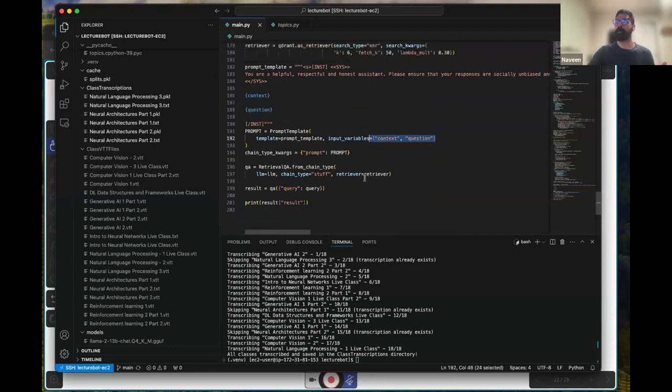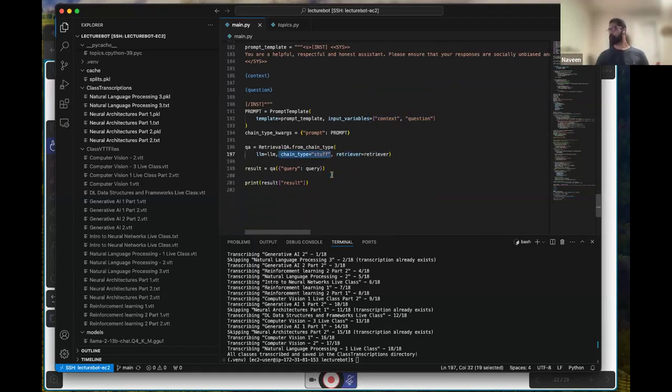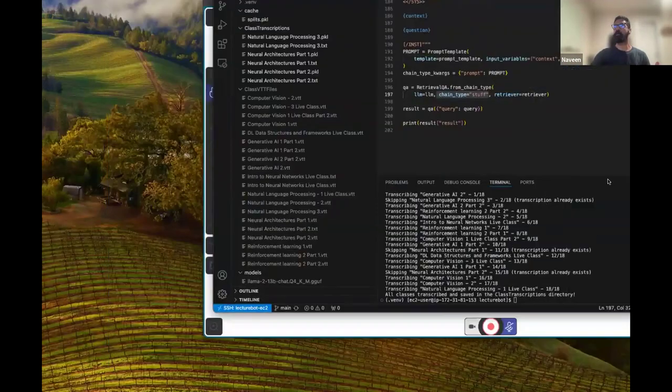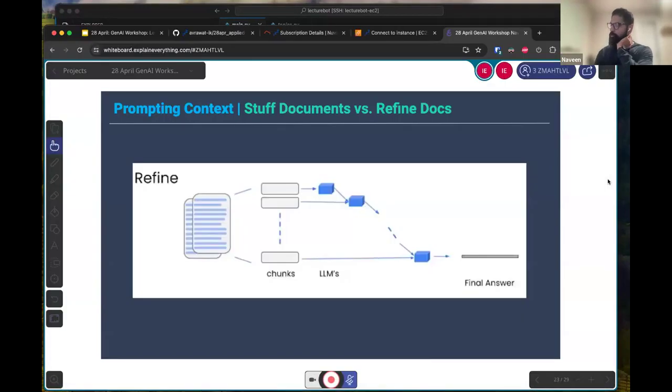And I think one more thing I want to point out here is chain type equal to stuff. We'll talk about that in a bit. The way stuff documents works is, for the user query, we go retrieve the top 6 chunks, right? All these top 6 chunks are given to the prompt.